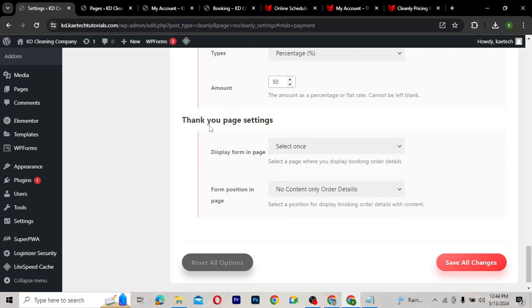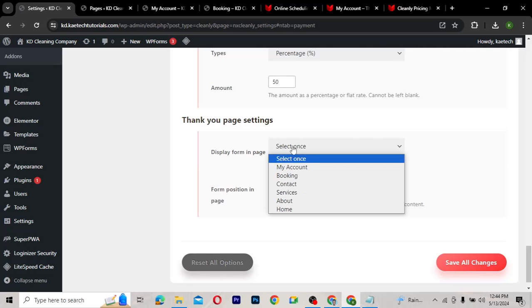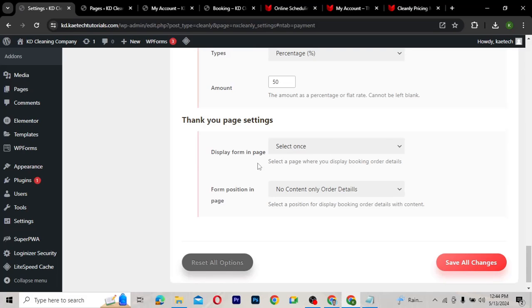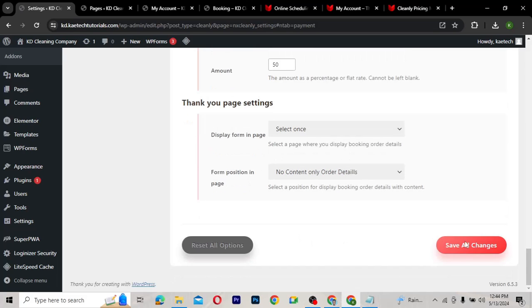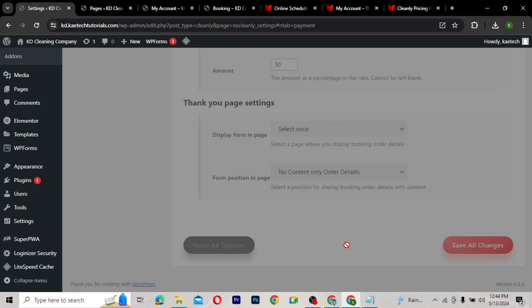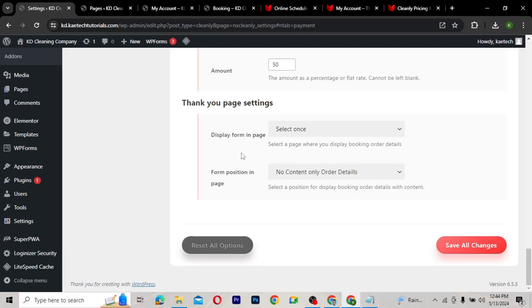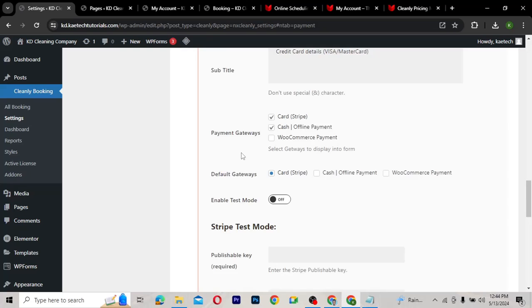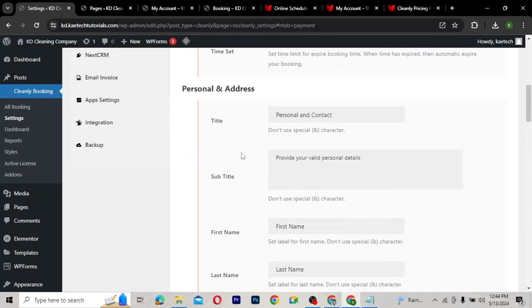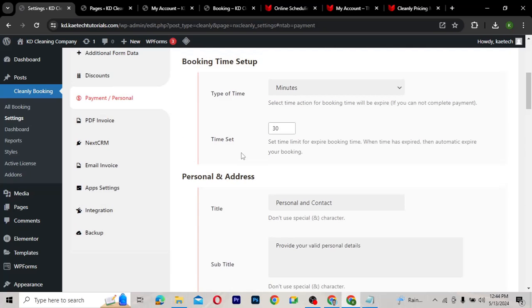Okay, and then this is the thank you page. Now of course you can create a page for thank you, and then select it over here. Okay, and then after that, make sure that you click on save changes. All right, so now that everything is done, you guys can have this plugin on your website and then be able to go about it.